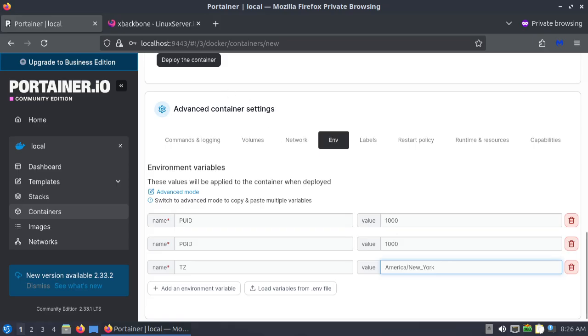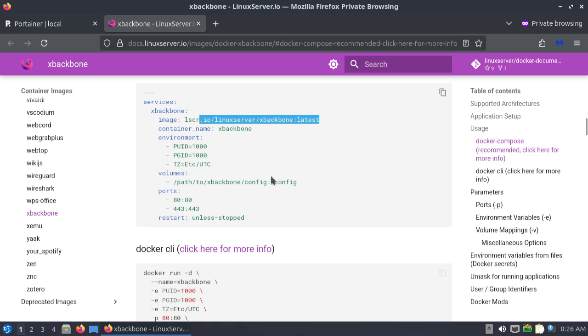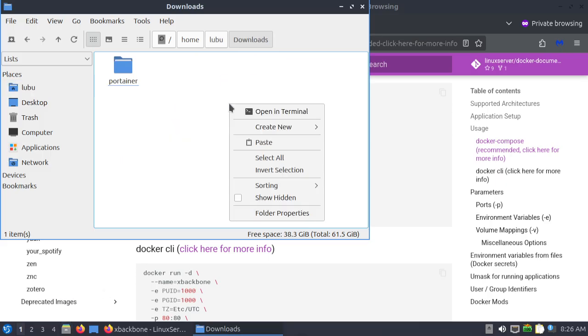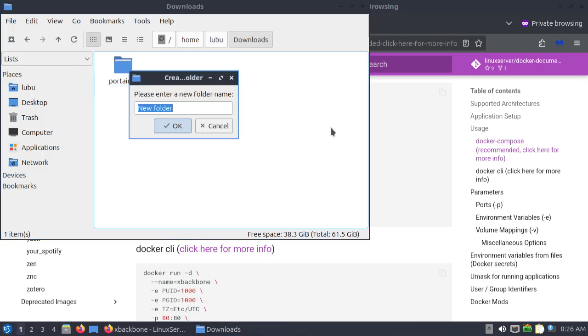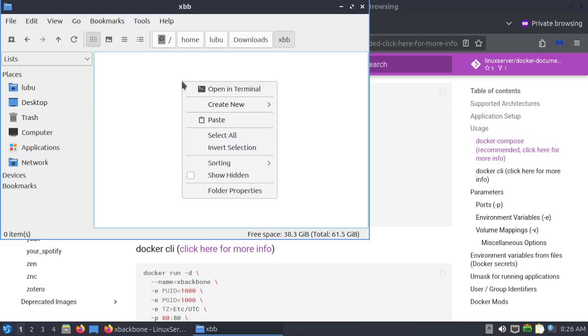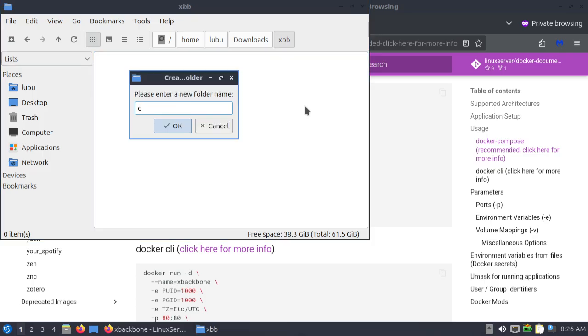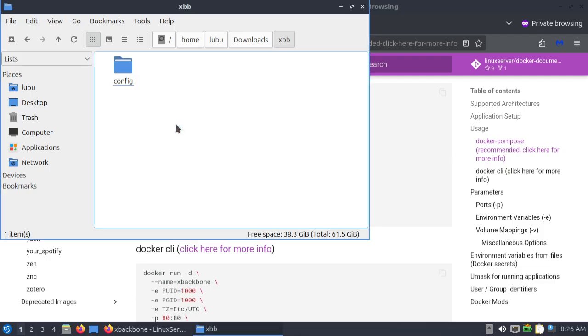Alright. Now let's go here again. We're going to need a folder, and inside of that folder a config folder. So let's go ahead and pop open this. Go to where I stare at my folders and wonder about my life. I'll just call this XBB for XBackBone. Also add a config folder. I was going to do this because you need to copy the path to where that is.